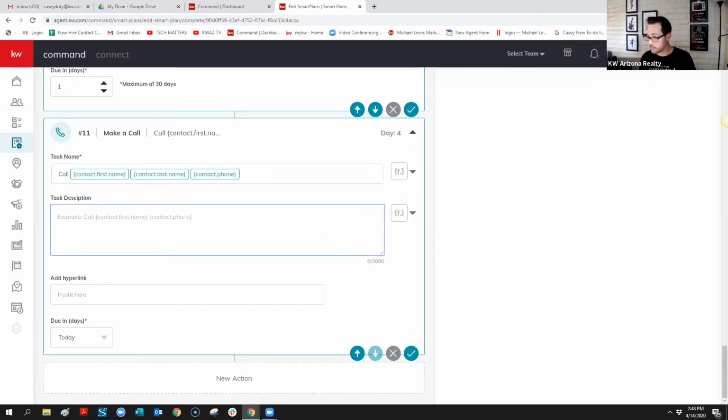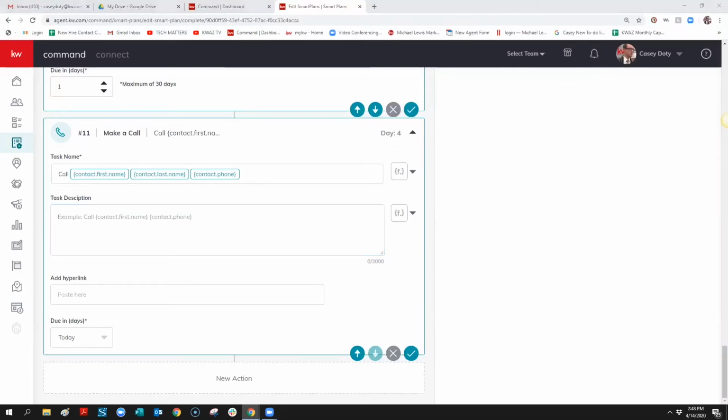And one piece of advice on making phone calls: if you're calling the same person every day at the same time and they're not answering, don't do that. Call them at different times, because they may be at work and may not be able to answer their phone. So try 9 o'clock, 11 o'clock, 1 o'clock, 5 o'clock, 7 o'clock, whatever it looks like, to try to get them on the phone. Great point.